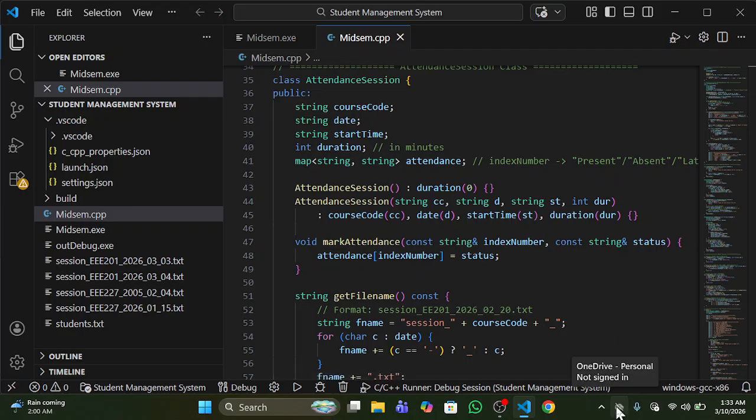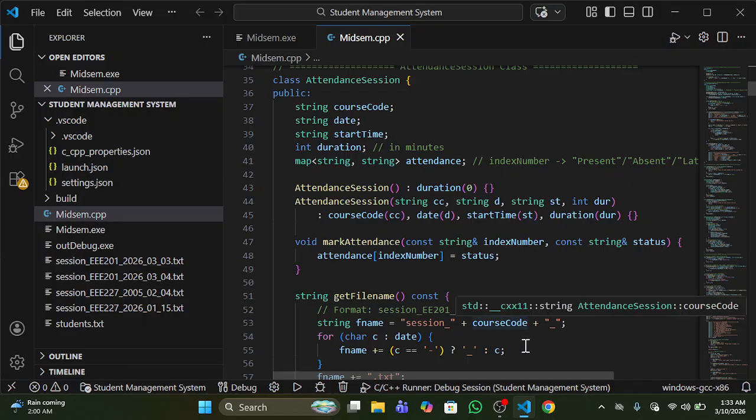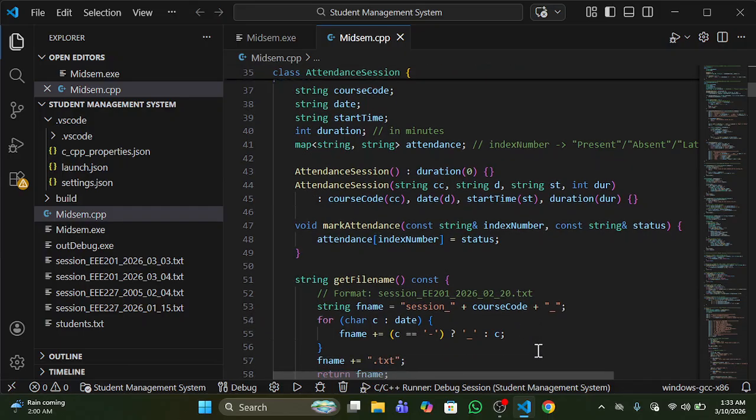Then the get file name. It automatically generates a unique file name based on the course code and then the date. So as you can see here.